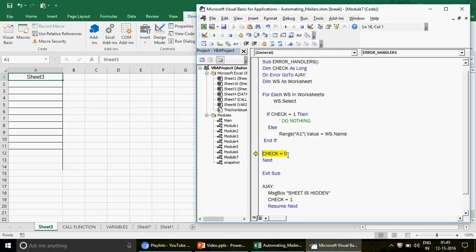So again, we are going to start this, and there we go. The first sheet is selected. Okay, check is absolutely 0, we know that, so it will go in the else mode, and it is on the else mode now. So we will have the sheet name, which is Sheet 3. It is already there, so no problem. Now the check is again going to be 0. It is already 0, well, doesn't make any difference.